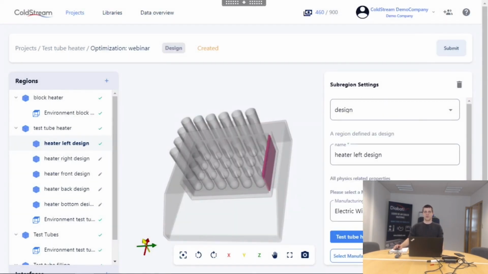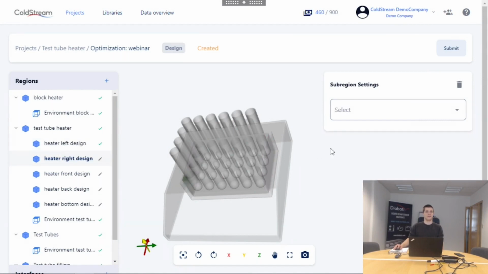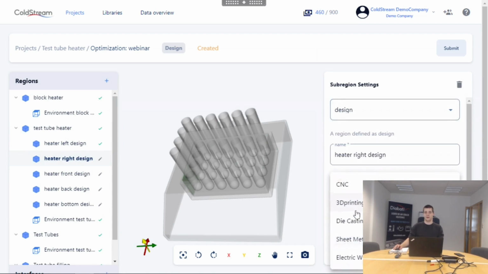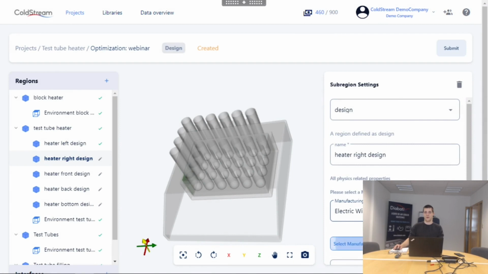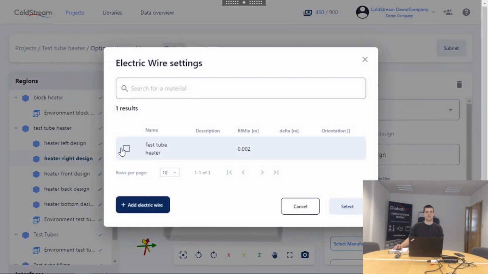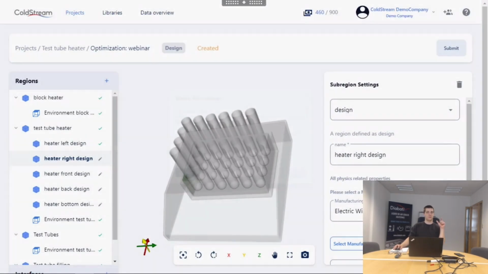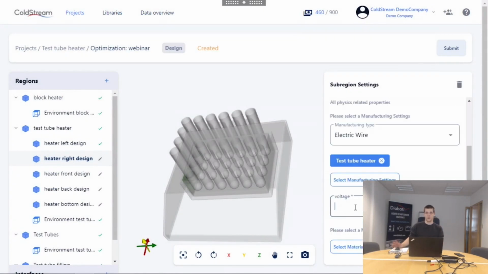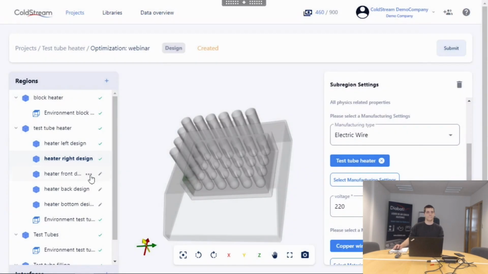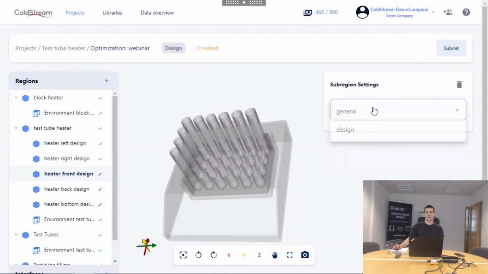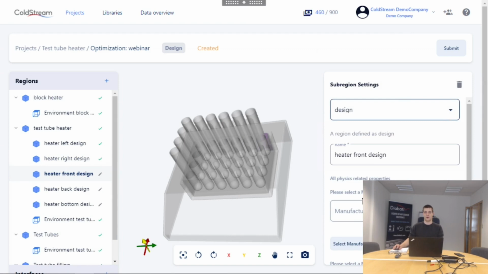Okay, that's all for this subregion. So let's repeat all of that for the other ones. So again, the design subregion, electric wire manufacturing technique with an RF min of 2 millimeters, meaning that the wire will be at least 2 millimeters thick. Let's use the same voltage and the same material. Let me quickly repeat that for all other ones.